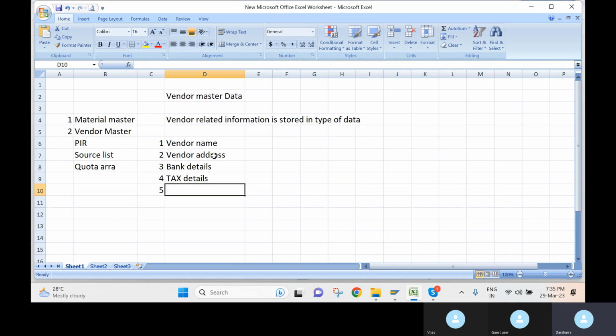With name and address, I can deliver the PO and I will pay the amount. Can we add delivery, sir? Delivery means vendor address. No, I can say vendor delivery time. He requires some time for delivering the goods, right? Yes, sir.